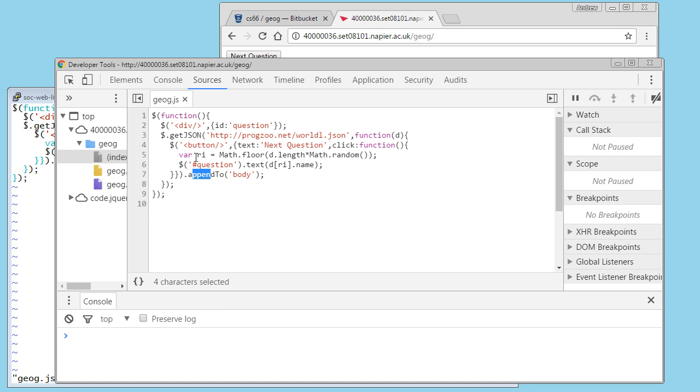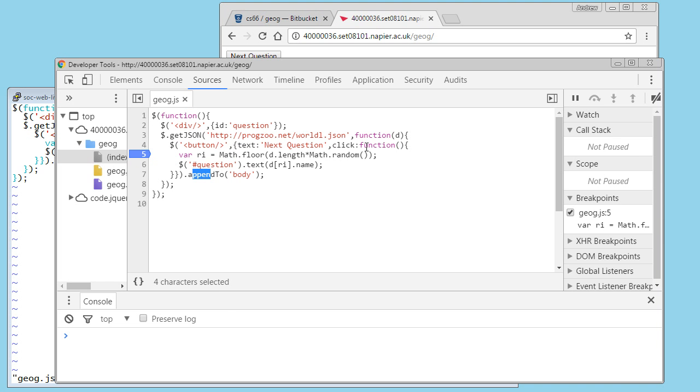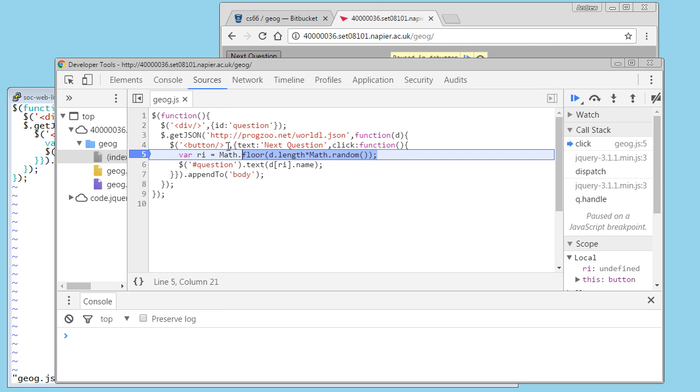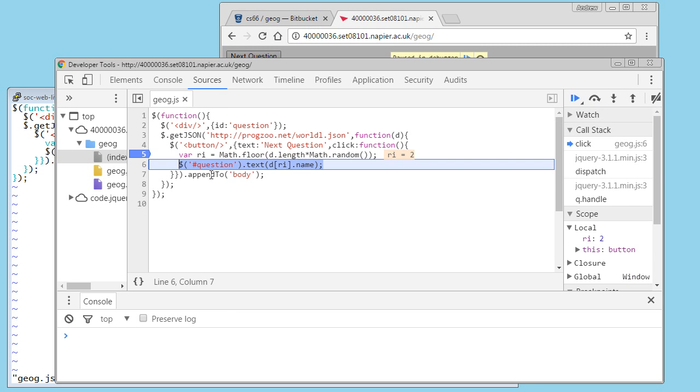So, getJSON. Let's line step here. This is inside the click function of the next question button. Reload and click on that. Okay, it picked me an integer. RI is 2, so that'll be Albania, I'm guessing. d[ri].name. Let's have a look at d[2]. Yep, d[2].name. I can see no reason why that shouldn't have worked. #question. Okay, the only thing I can think of is that #question doesn't exist.